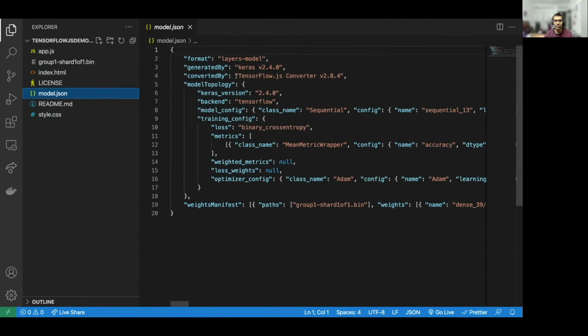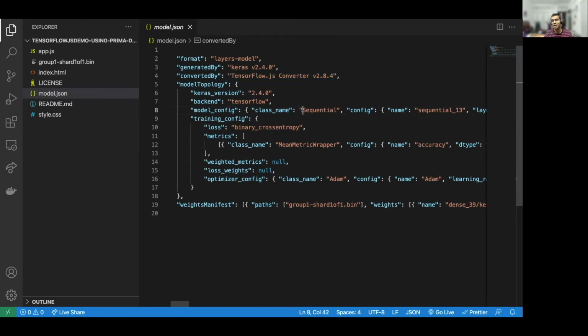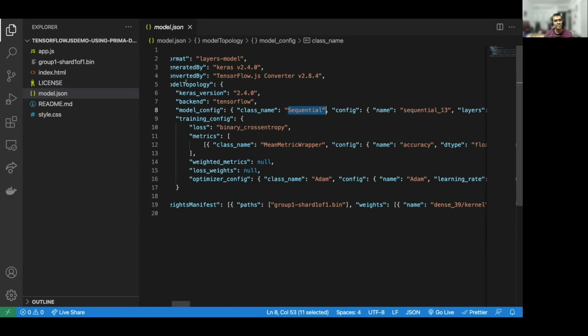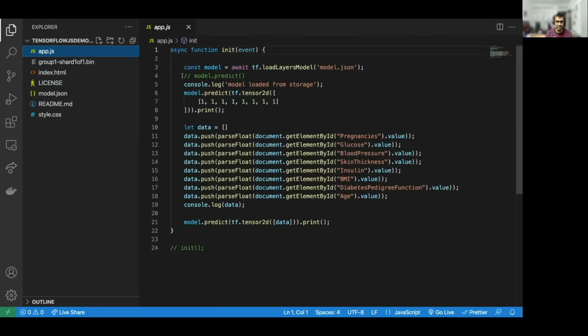As you can see over here, it has been converted by the TensorFlow.js converter. It has some details about what type of model it was, and information about the classes. And then it also creates this group shard 1 of 1. This is essentially your machine learning model weights, right? And you can simply then go ahead and utilize them inside of your JavaScript function.